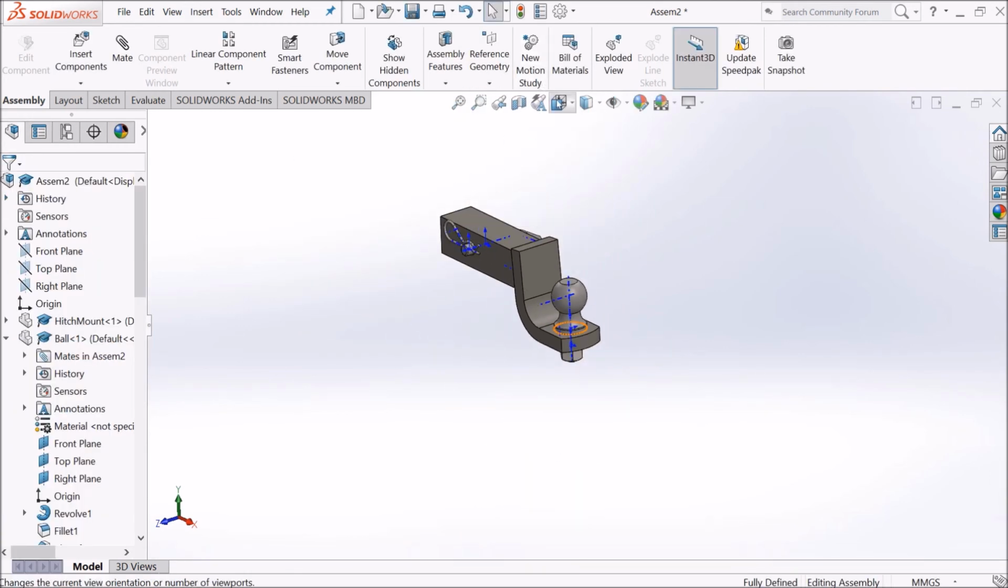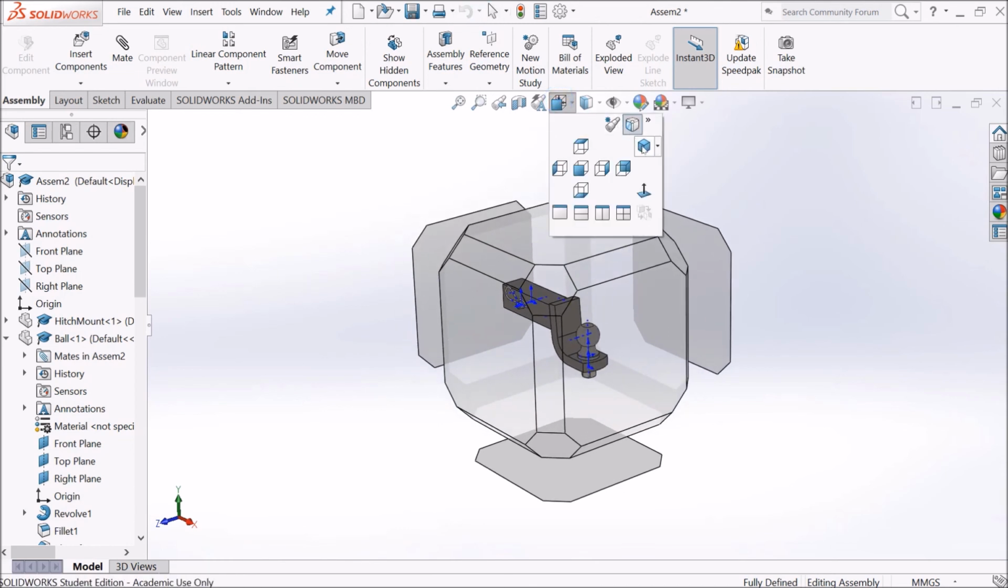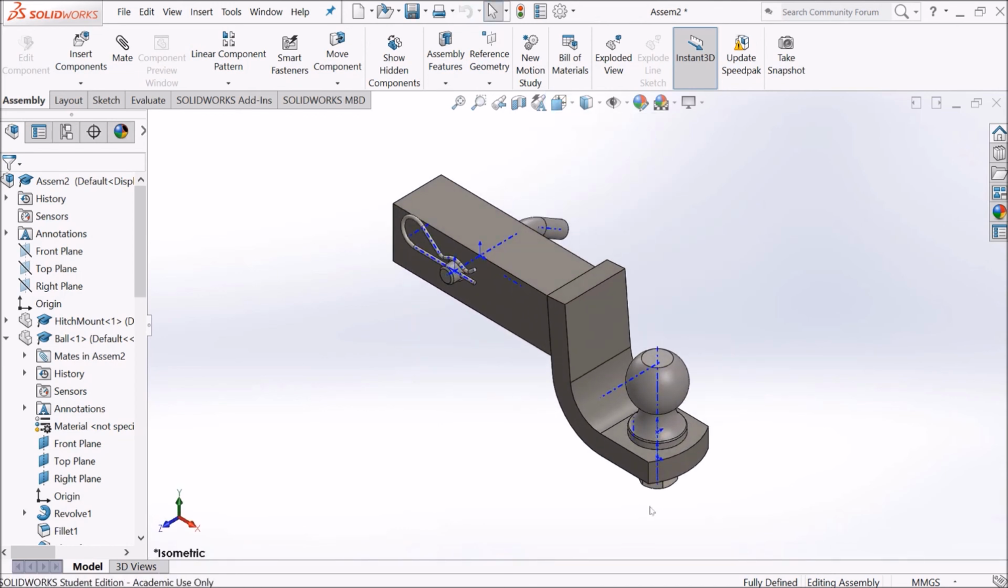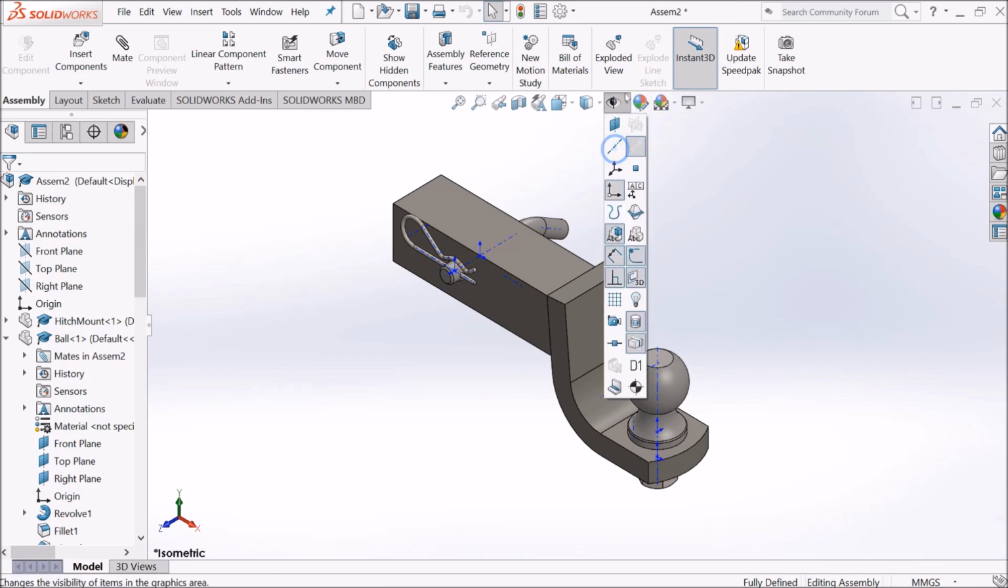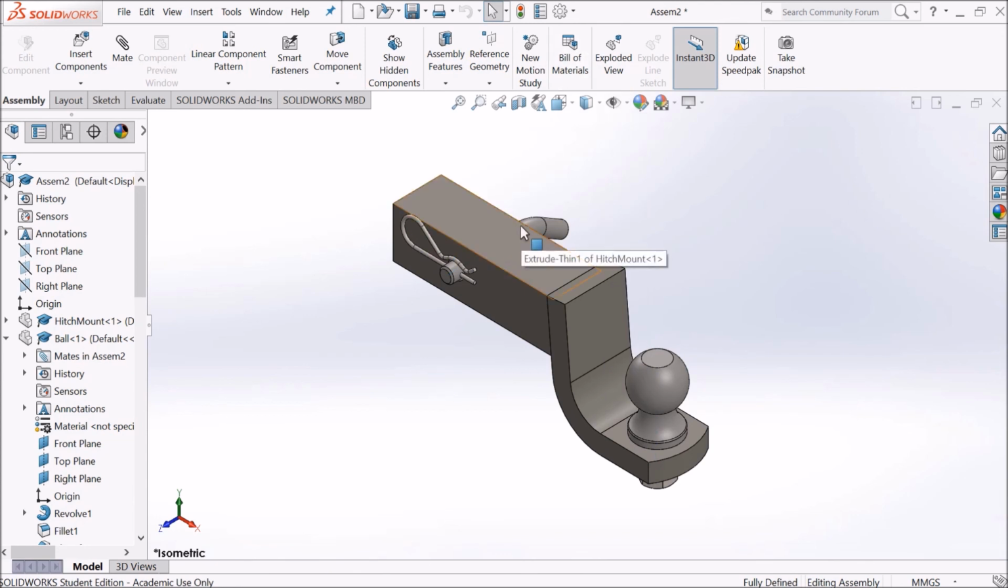Now you can see that our assembly is as what we wanted, and it is fully defined. You can get rid of the axis and the temporary axis and the origin, and you can save your part now.